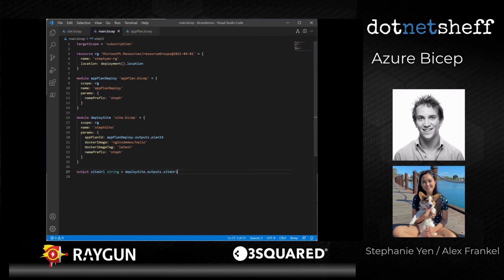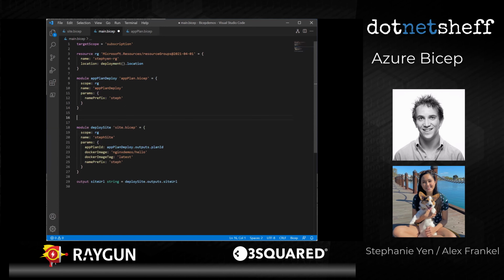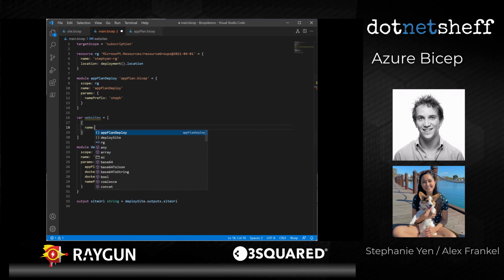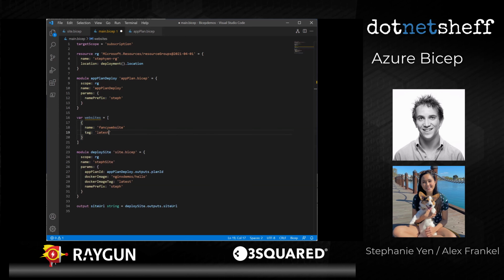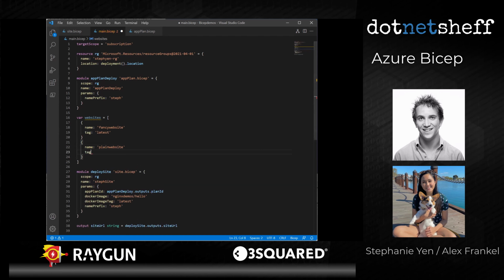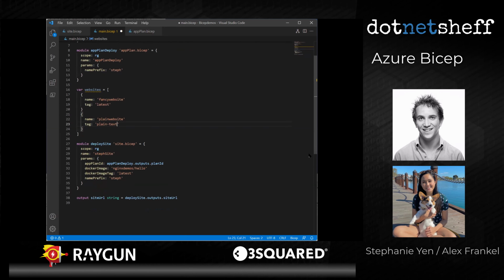Now this is all we need to create a website using a Docker image, and we can deploy these files from here. However, say we want to loop through deploying several websites. What we're going to want to do is create a websites variable with the keyword var and websites. The first website we want to do is maybe a fancy website with the tag latest. And then the second one, we'll create a plain website. We'll call it plain website and the tag plain text. And that's all we need for the variable.